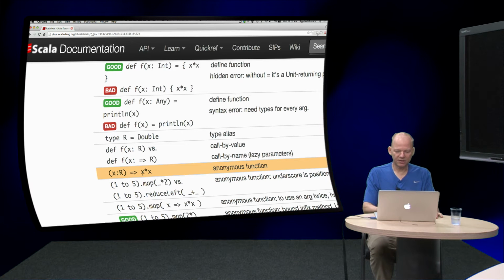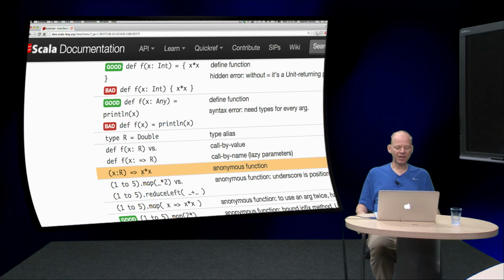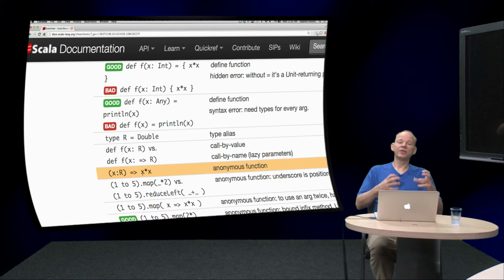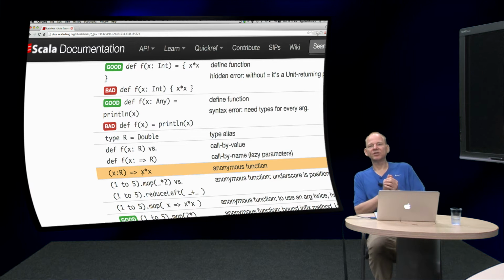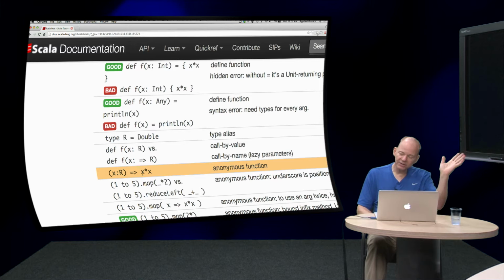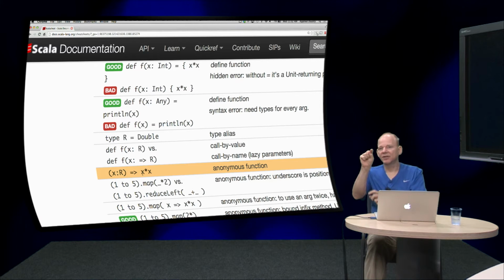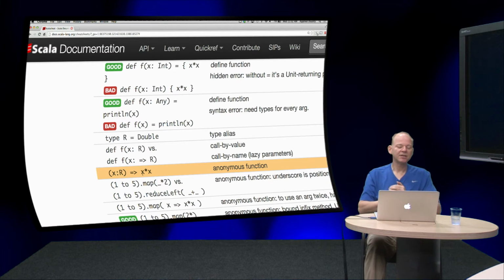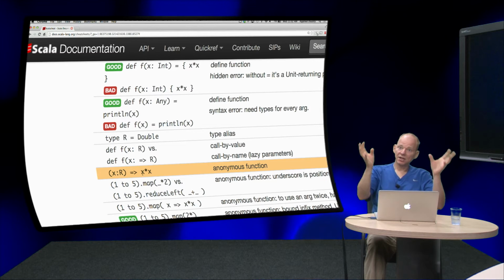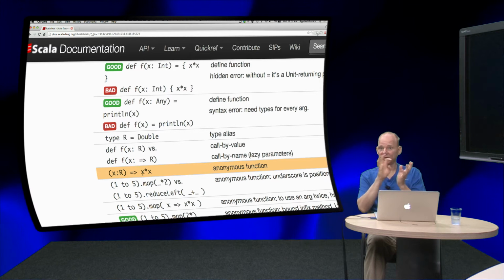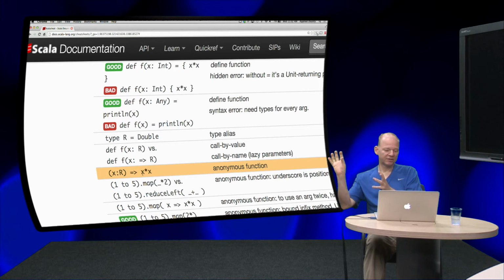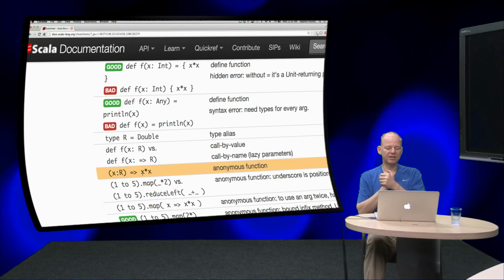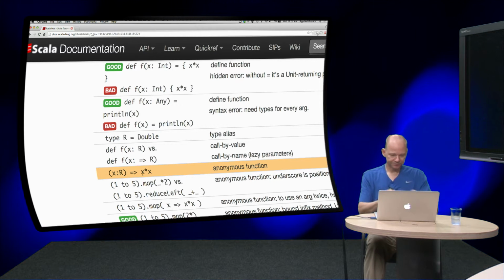Here's an example of an anonymous function, of a lambda expression. And you see the lambda expression looks very much like Haskell. In Haskell, remember, it was slash, parameter, single arrow, expression. In Scala, it's argument list with types, double arrow, and then the body of the expression.